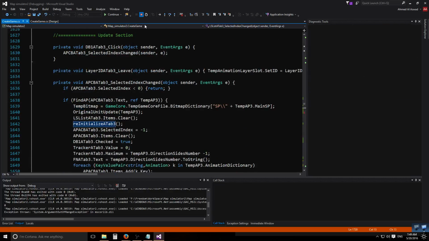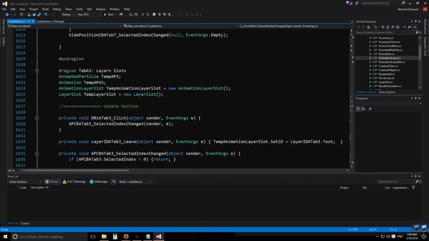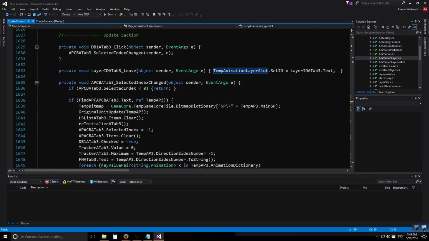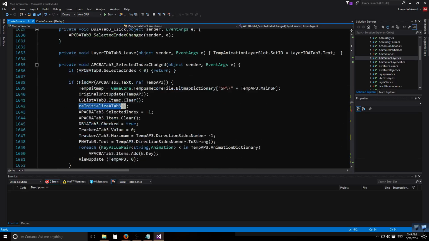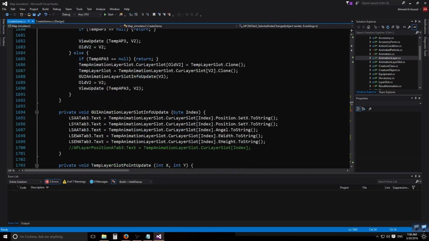I believe because we took a pointer of this guy. No, we didn't. Let me do reinitialize, just in case. Let me check what this reinitialize does.